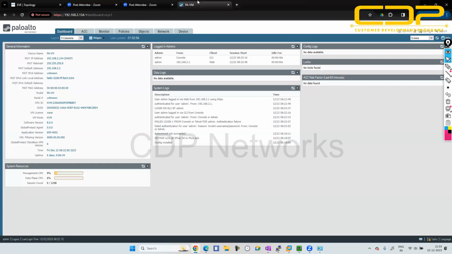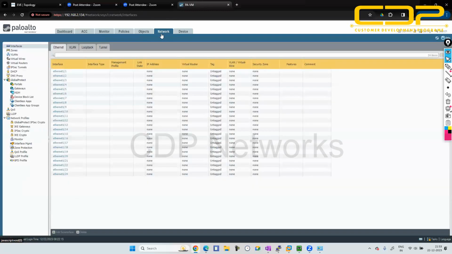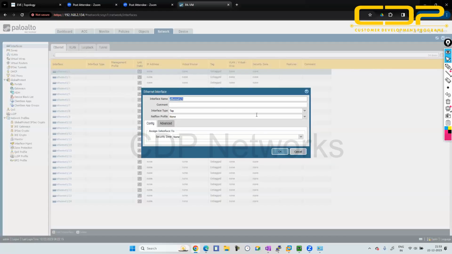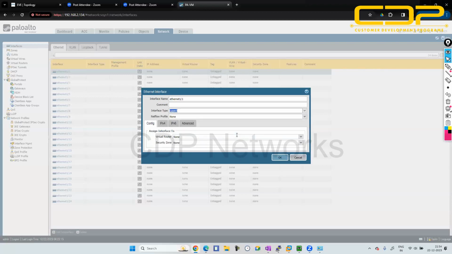Go to the network tab and interfaces. We will go into the network tab, then into the interfaces. Then what I have to do? Enable the interface. I have to assign the IP on this interface. Just directly click on it. Then which kind of interface type do we want? L3. So we will go here and select layer 3.